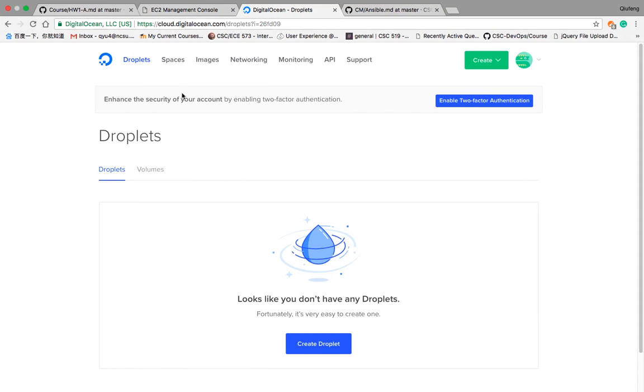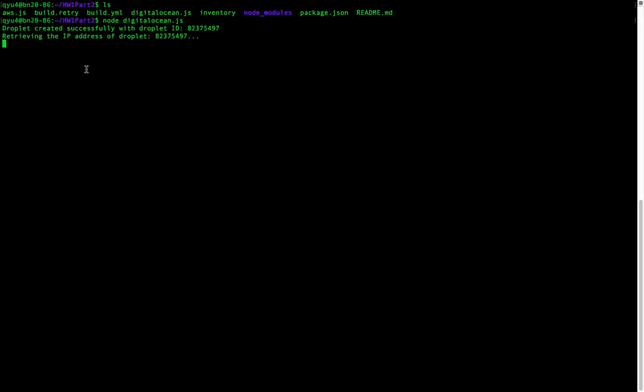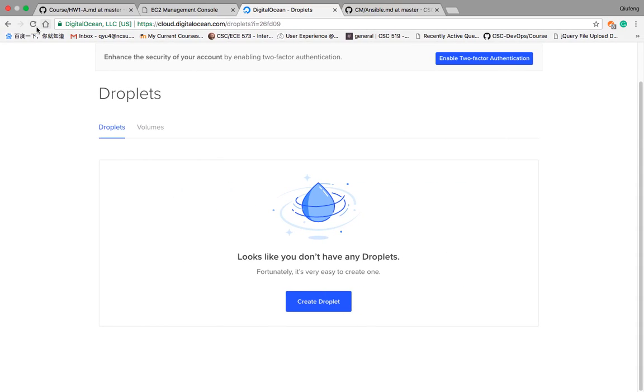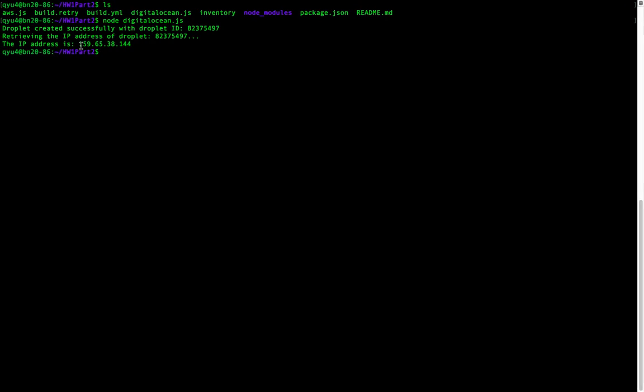As you can see, we don't have any droplets in my account, and here the droplet is created successfully. If I refresh this page, you can see we just created a new droplet, and the IP address is this, which is also displayed here. So next, we create the AWS instance.